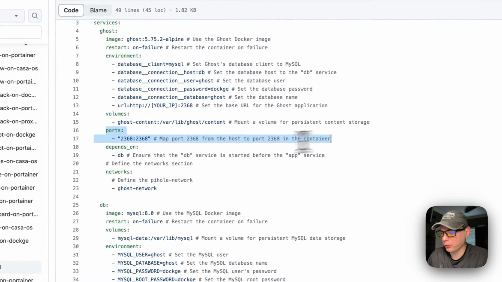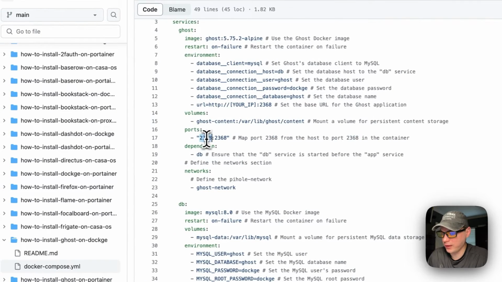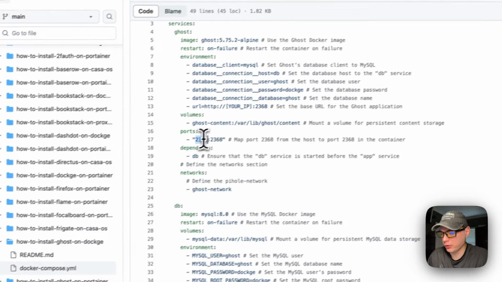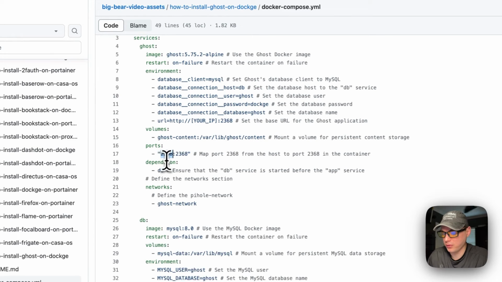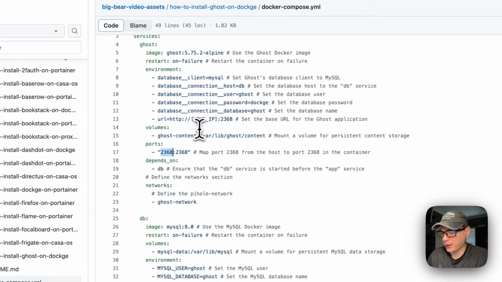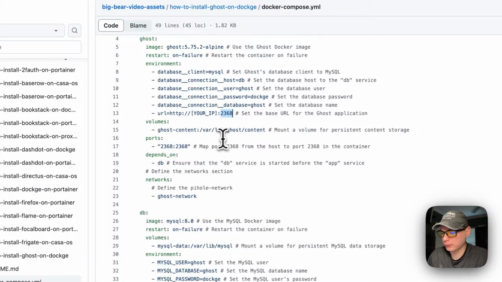So I'm going to set ports down here. So 2368 is on the host, 2368 is on the container. You do not change the container side, but if this does collide with a host port, if you have a conflict on your host of this port, you can change it to like 2369, but you will need to change the URL up here if you change that port.